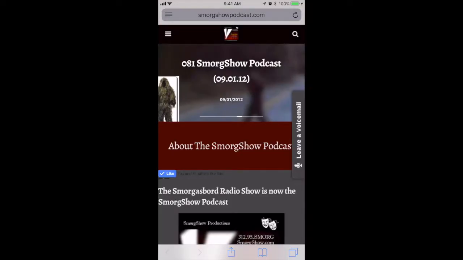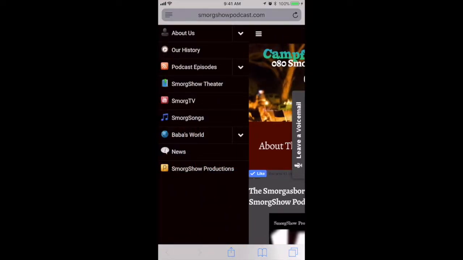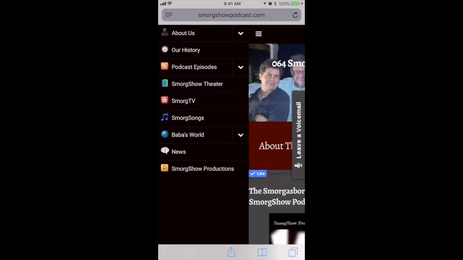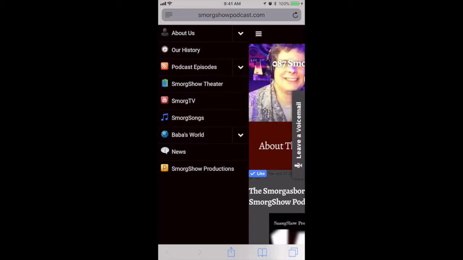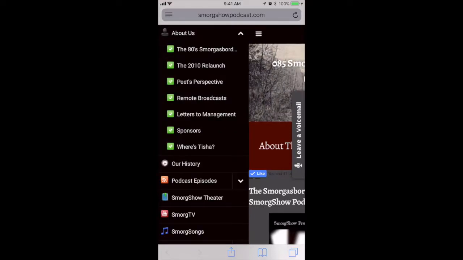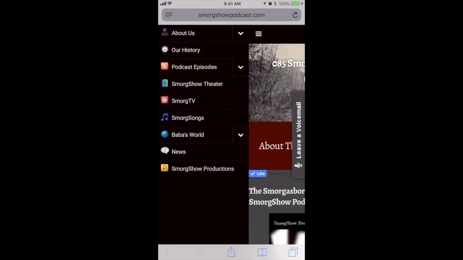Then over here in the upper left, you have a menu drop-down, and you'll see all of the different sections of the website easily listed. This is what I think is much better than the original app, because the original app just had a way to listen to the episodes. It didn't give you the opportunity to go anywhere else on the website. This takes you pretty much everywhere that we have on the website. So you can go to About Us, and you can see all the different sections there.